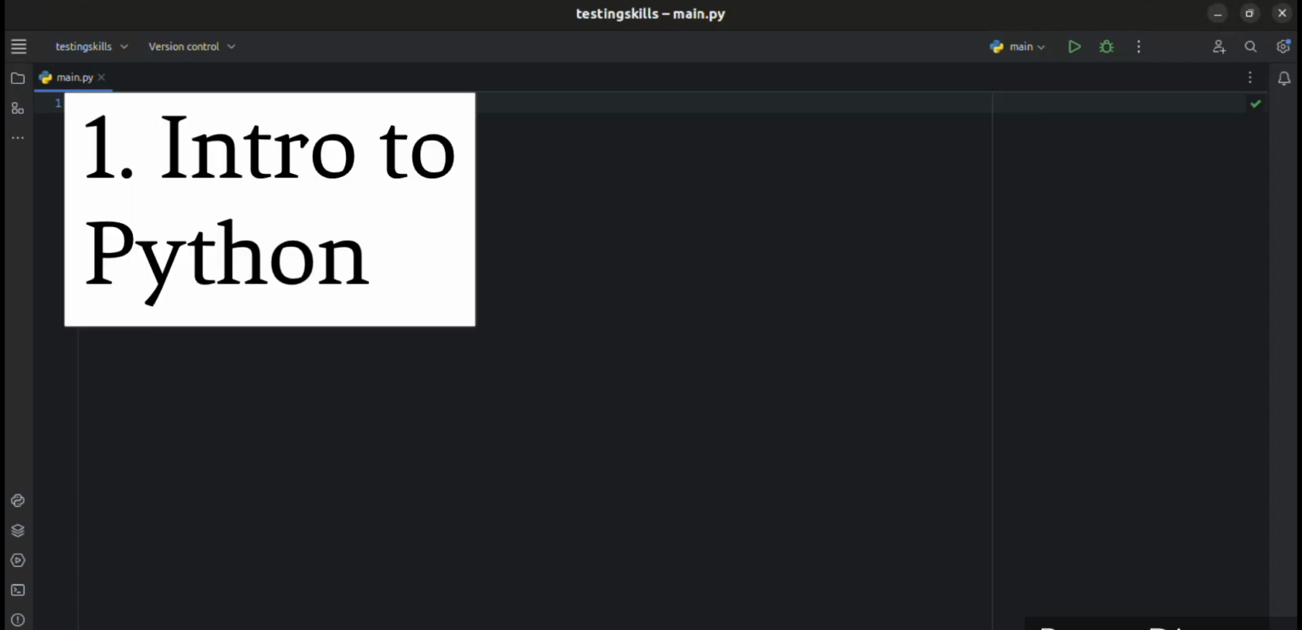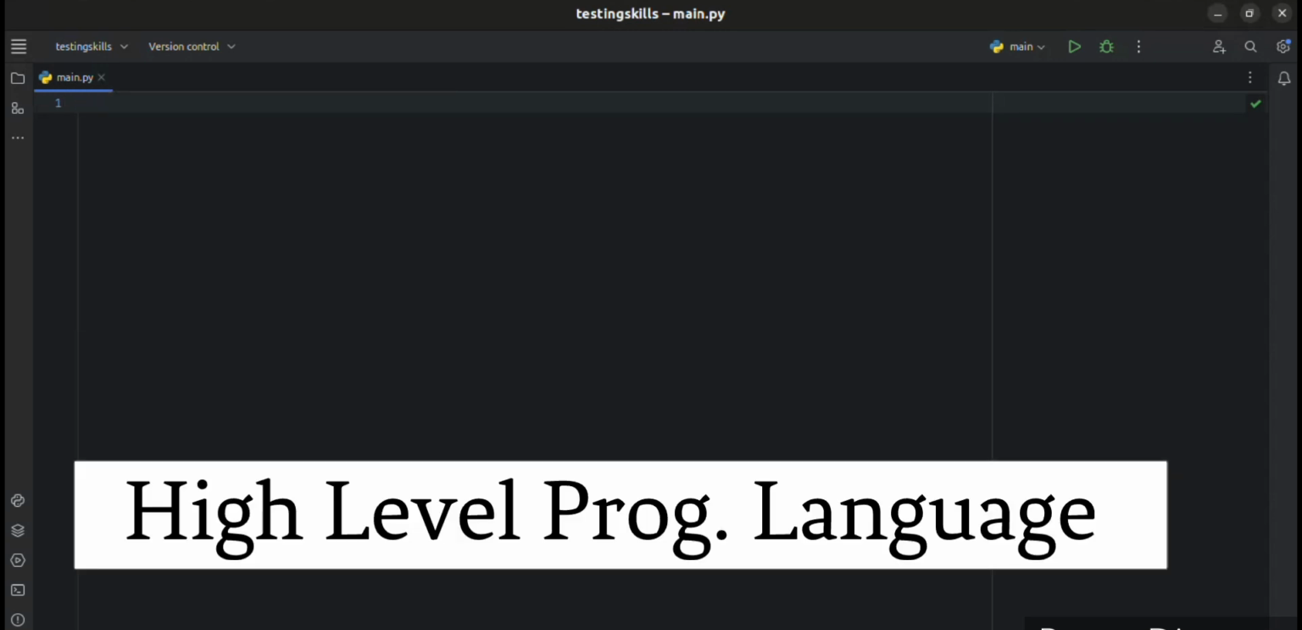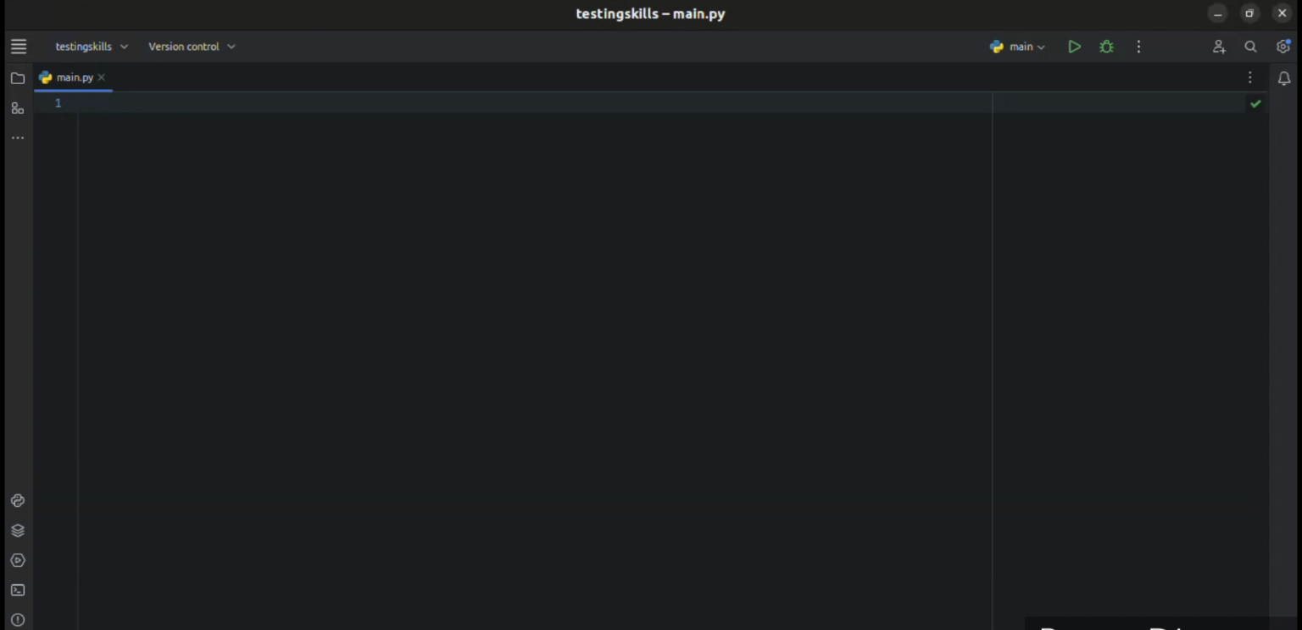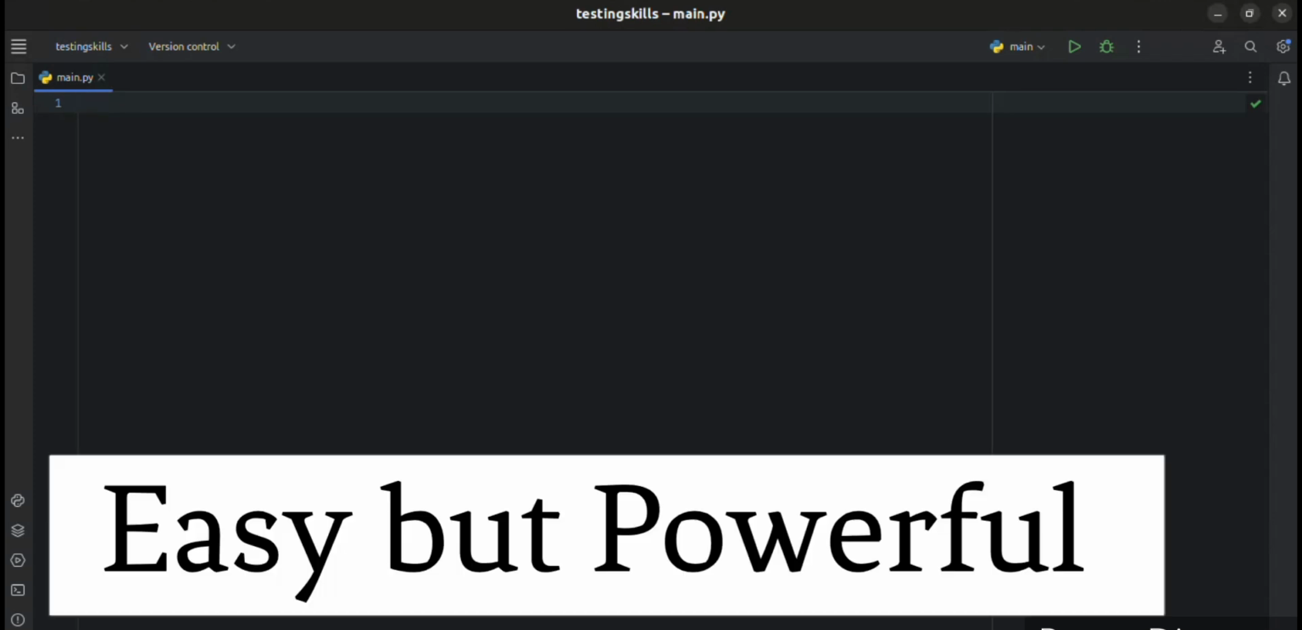So this is the introduction to Python. So what is Python? Python is a high-level programming language that uses instructions to teach or tell the computer how to perform a task. This is just the basic definition of what a programming language is. A programming language is used to give instructions to a computer and tell it what to do. So Python is very easy to learn, but at the same time, it's very powerful. It's a very powerful programming language, and it has very many uses.